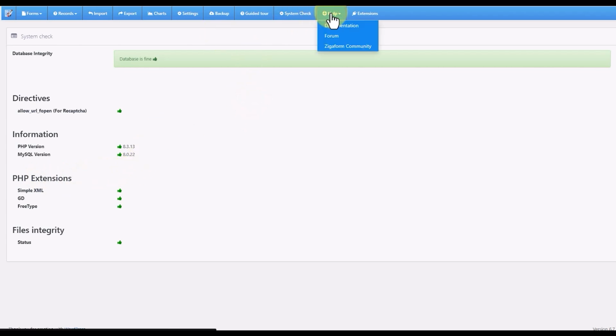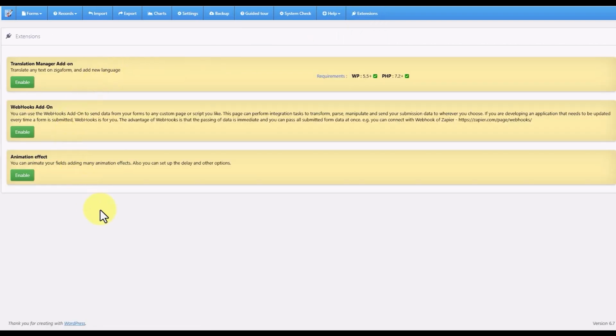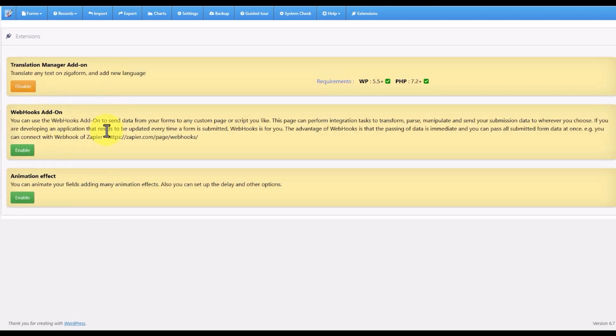Also on help header option, you will see documentation, forum, community. And also if you go to extensions, you will see extensions to load, like translation manager. You can translate any text from the software. Also you can enable webhooks. So then with this module you can communicate, once the form is submitted, you can communicate with other third-party services like Zapier or any other one.